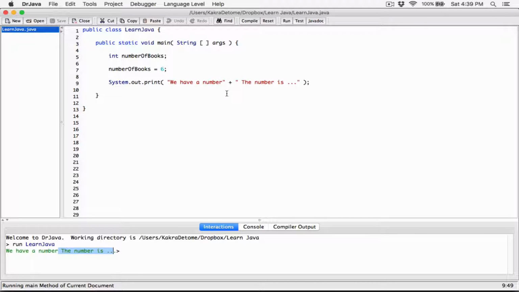But you can also concatenate a number to a string, right? In this case, we have a variable of type integer that holds the value 6. If I concatenate the first string, we have a number, to the variable number of books.